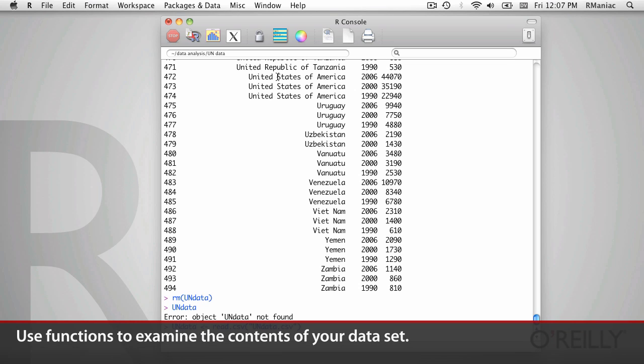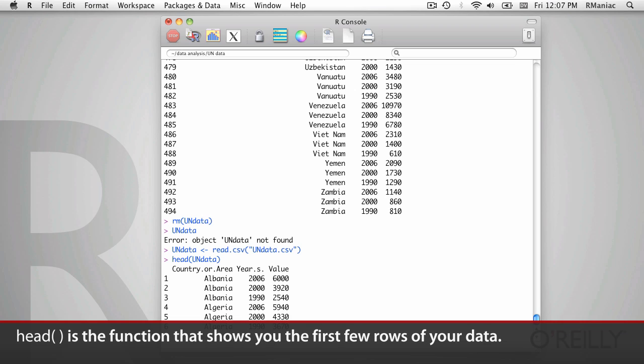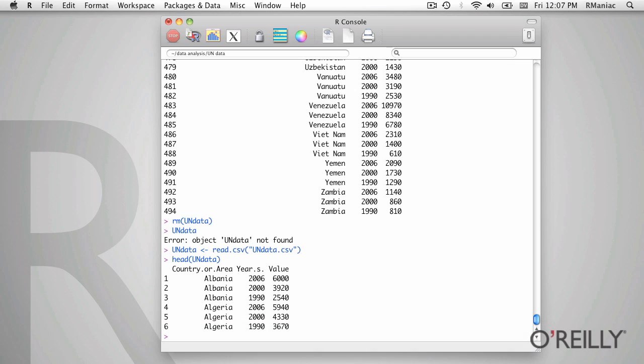And a very common function that you'll use when you want to examine the contents of a data set is the head function. So if I type in head and then parentheses and then type in UN data and press enter, it shows me by default the first 6 rows of the data object called UN data. Now you'll notice in that command I did not have to type the quotation marks around UN data because it's not a text string from R's perspective. I'm just giving it the name of a data object.